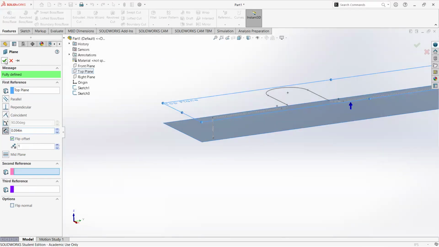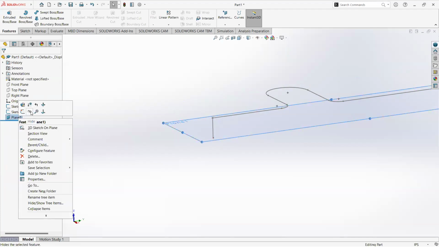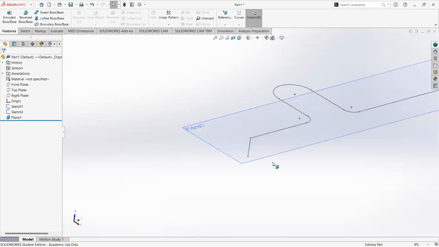9.4, that's good. I'm going to accept that. Now I have a plane, and by default, it's visible. If you don't want to be able to see it, just like with the original planes, you can always, on the feature manager over here on the left, right-click and hit the little hide button, and it won't show up. It can still show up as soon as I click on it and select it. However, either way is fine. I'm going to show it for now so that we can see what we're working on.